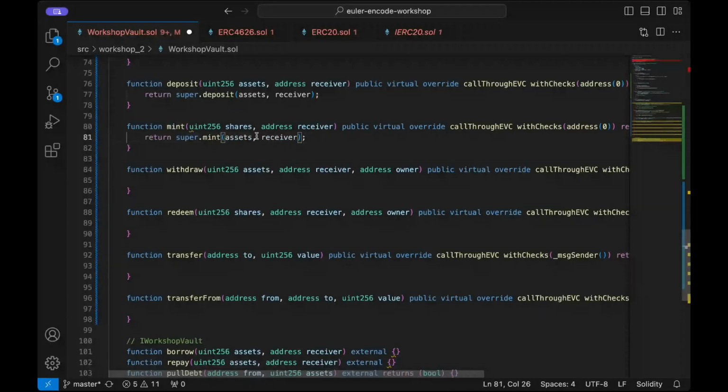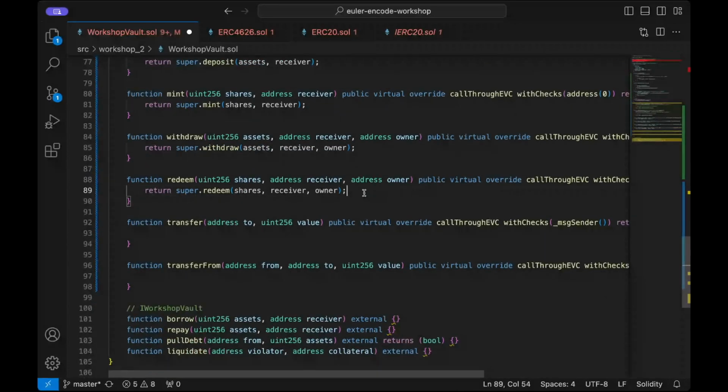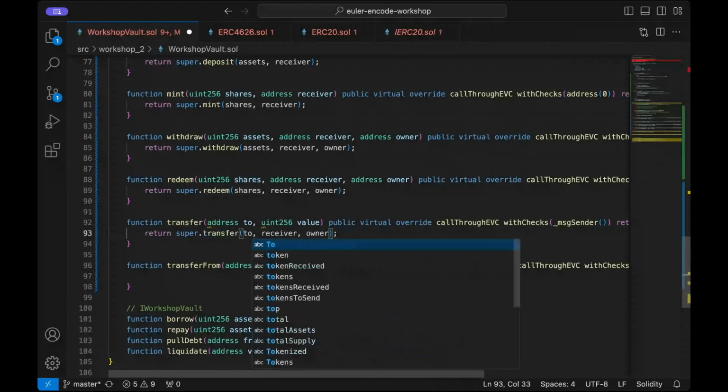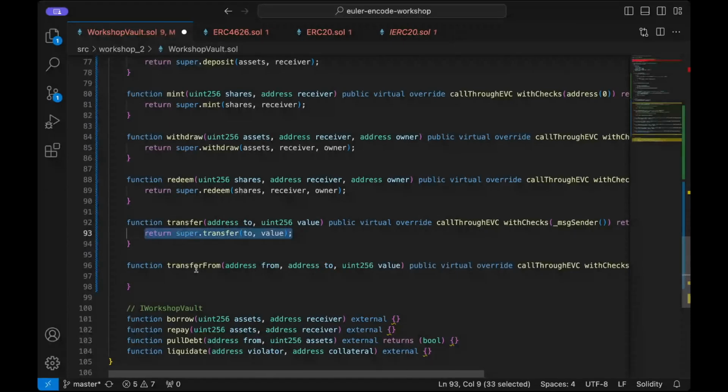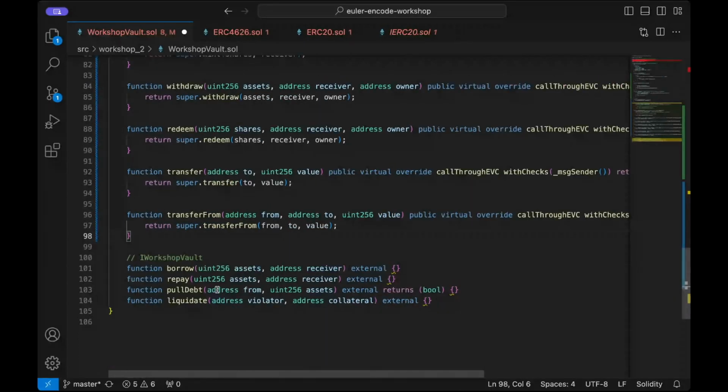So you put mint and shares instead of assets. Then we have withdraw, we have shares, receiver and owner. For redeem, we have shares. Then we have transfer: to, value, and we don't need that. And for transferFrom, we simply need from, to, value, and we need to use the transferFrom function.